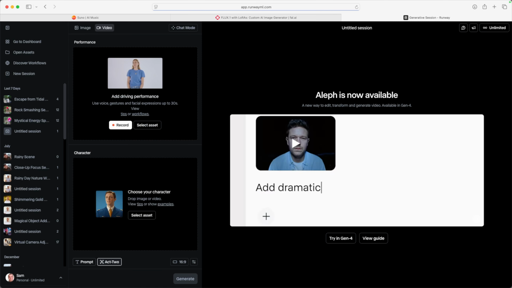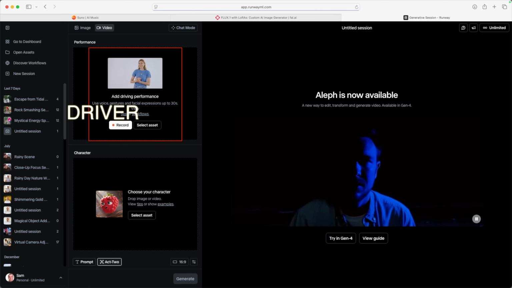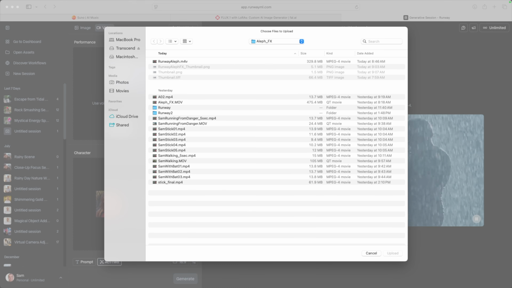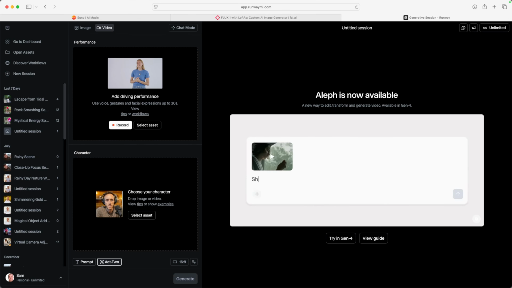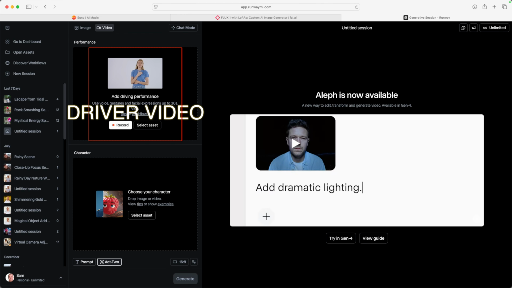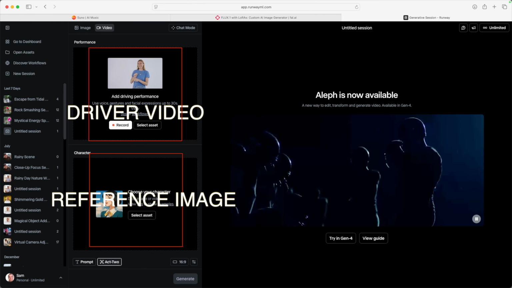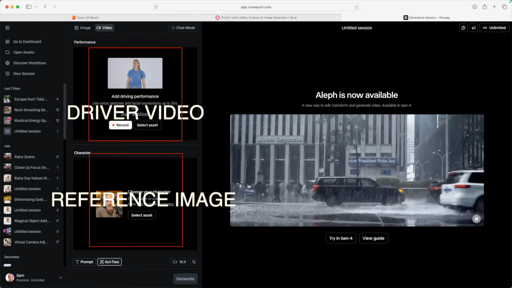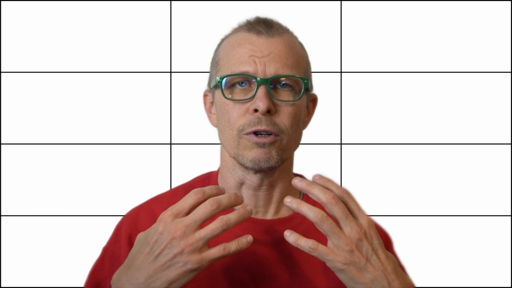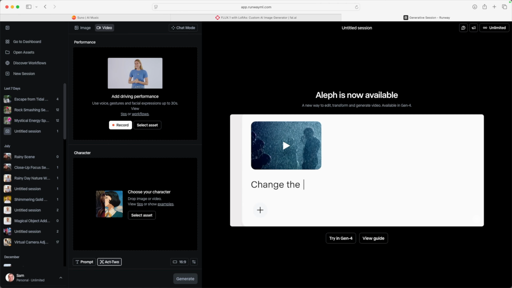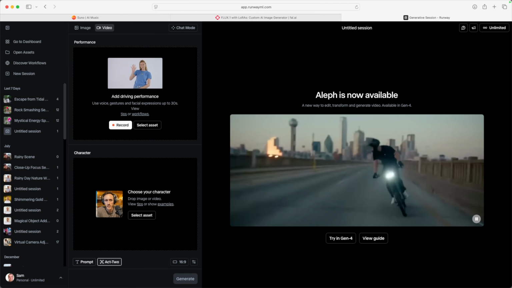We'll go here, click on Act 2, and this up here is the driving performance. So I could pick a video, and that would be the driver, and in this case it'd be my iPhone video. And then down here is the image that I would put from Fal.ai. And then when we're ready, we would hit generate, and it would take my performance and map it onto the image that I created in Fal.ai. And I just do that process over and over.